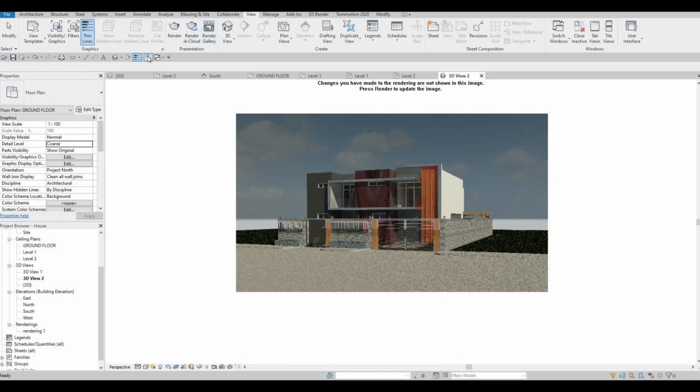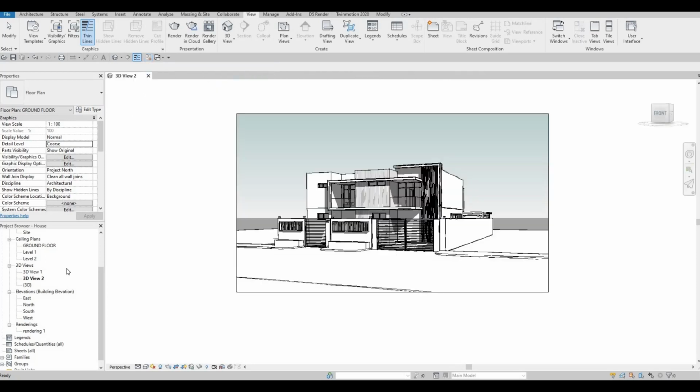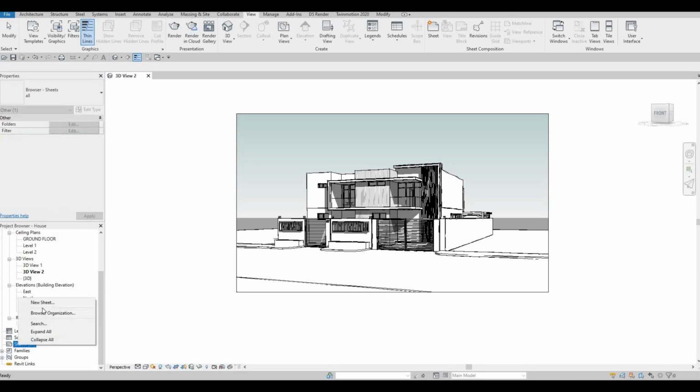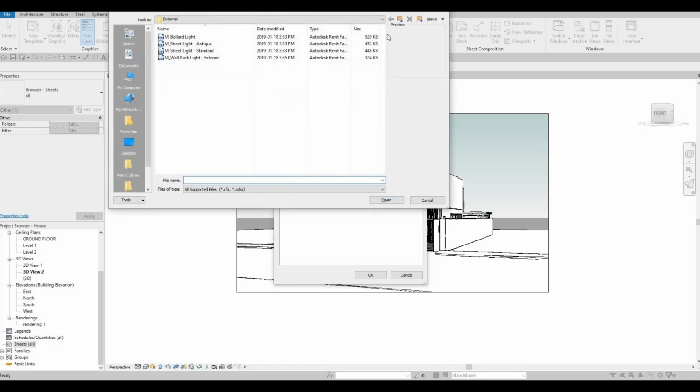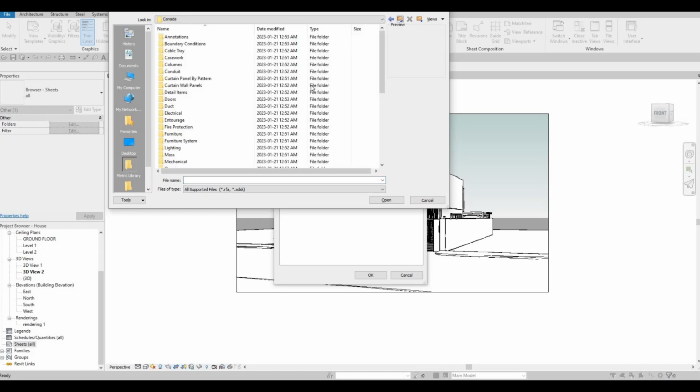So now I'm gonna clean up, so close inactive views, and I'm gonna focus on creating the sheets. So here I'm gonna select the sheet, right click on this, and then click on new sheet. And as you can see, what we have is A0 metric and then none. If you need a different kinds of template, we have different kinds right here. So you need to go load, and then here you need to go back to the main, and then once you're here, scroll down, and we have title blocks right here.